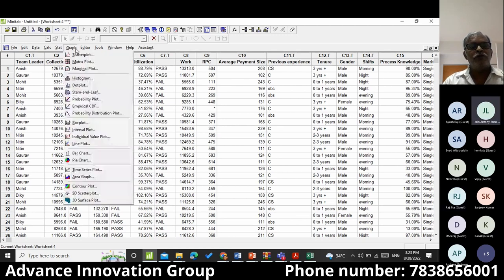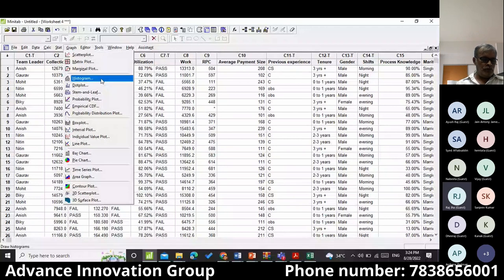Histogram, for histogram, go to graph. Just give me a moment, sir. Sure. My broadband is slow. Just a minute. Let me know when you guys are ready with your open Minitabs.